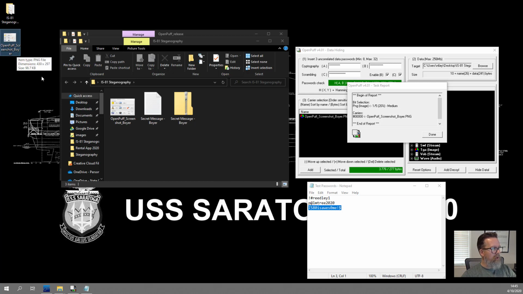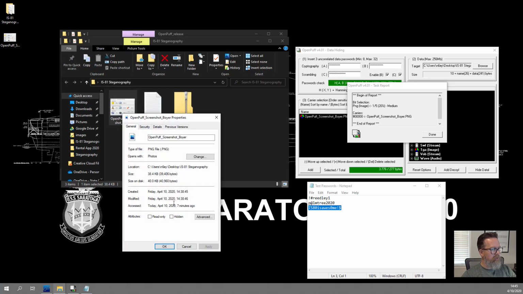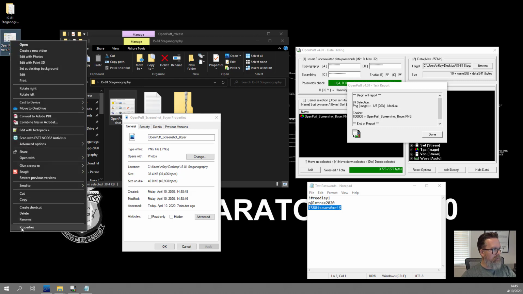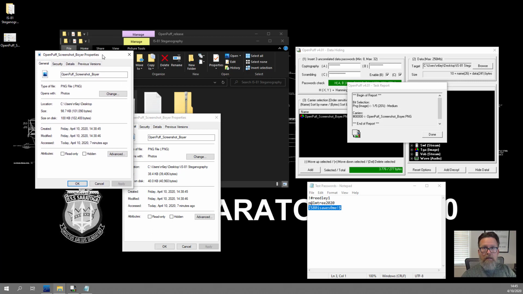Okay, so now if I compare the sizes, if I look at the properties, the original file is 38.4K. It uses 40K of disk space. If I do the properties on the new file that I've created, it's 98.7K and 100K on the disk. I've added quite a bit to that file. I've more than doubled its size.